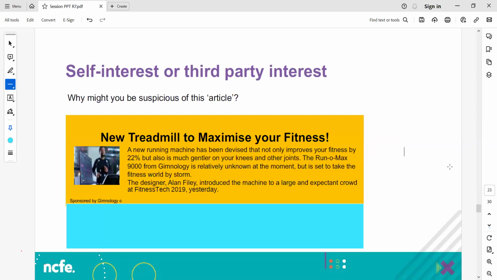Okay, so I'm going to read this advert out. You can read along. Why might you be suspicious of this so-called article? "New treadmill to maximize your fitness. A new running machine has been devised that not only improves your fitness by 22%, but is also much gentler on your knees and other joints. The Runner Max 9000 from Gymnology is relatively unknown at the moment, but is set to take the fitness world by storm. The designer, Alan Filey, introduced the machine to a large and expectant crowd at Fitness Tech 2019 yesterday."